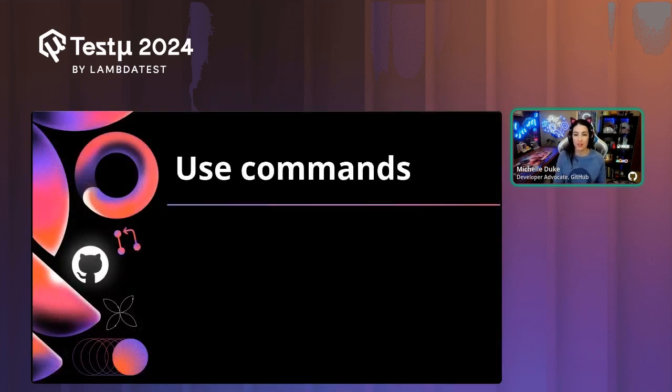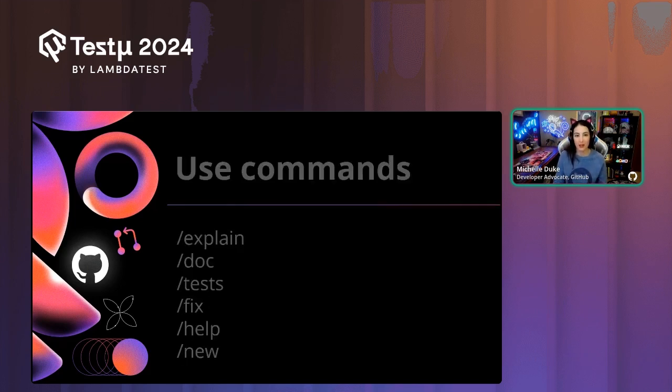We can use commands as well, and I showed you a few of these. So /explain, explain my code, /documentate, add documentation comments, /test, which is a great one, which I encourage you all to try out, /fix, which we tried, love that one, just fix the code, /help to get some help, and /new, which we showed you as well. So now we know a little bit more about that.